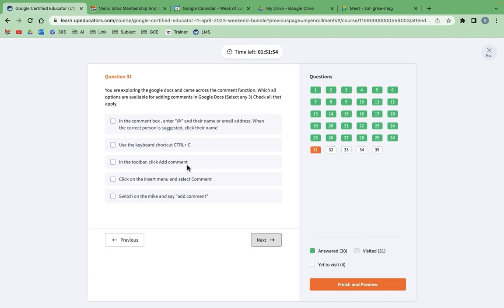The next one. You are exploring Google Docs and came across the comment function. Which all options are available for adding comments in Google Docs? Select any three. Check all that apply. So here, what are the correct options? The first one, in the comment box, enter @ and their name or email address when the correct person is suggested.